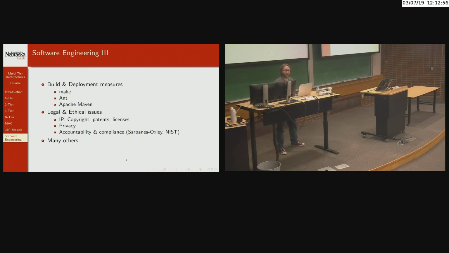Right? There are also legal and ethical issues. Intellectual property. Can I use this library? Do I have to pay somebody? Is somebody going to be knocking on my door and suing me because I've used their stuff and I've sold it? Right? You need to understand all that stuff. Privacy. The big boys don't care about privacy, but you should.